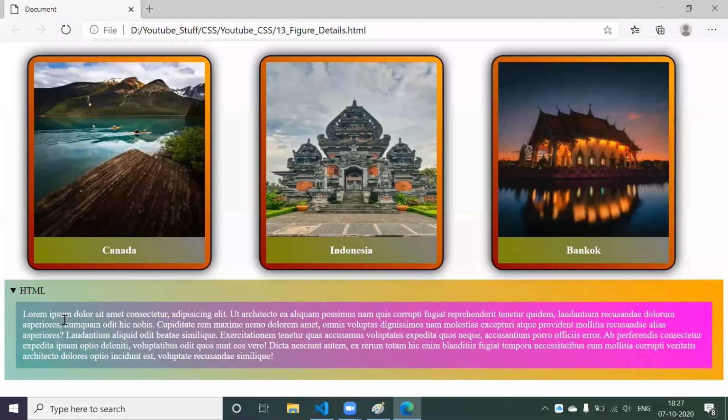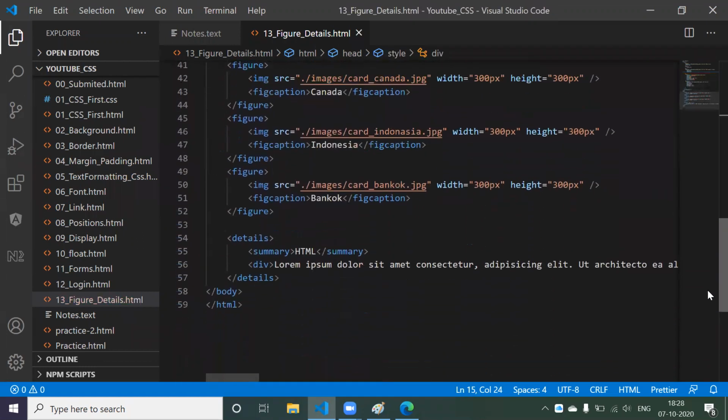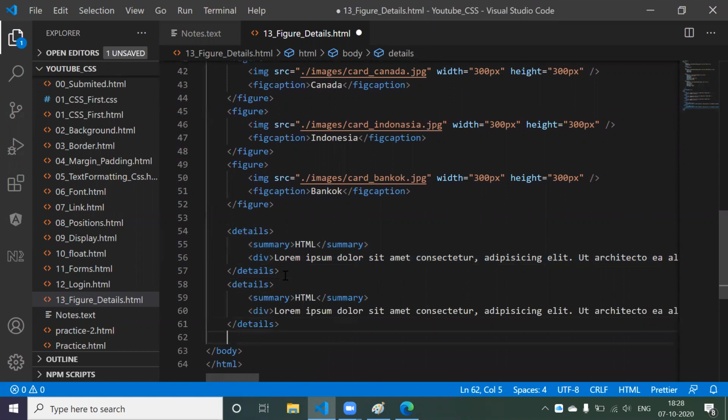Yes, we got some margin as well. This is how you can do your own stylings. So if you wanted to repeat this thing, how can we do it? Just come here and write a few more details tags, like I'm going to say one more, two.